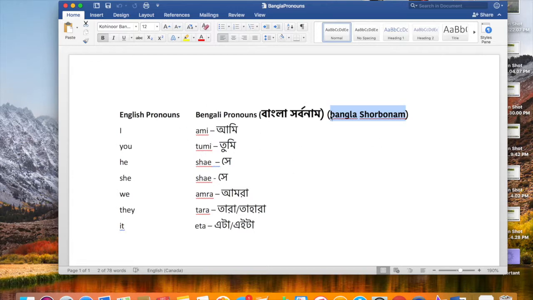But let's get started. Bangla Sarvanam. Pronouns are Sarvanam, as you all know. We're going to start with subject pronouns first. These are all the subject pronouns in English. If you want me to make a video about what subject pronouns are, I'll make one, but right now, just Google that and get an understanding of it.